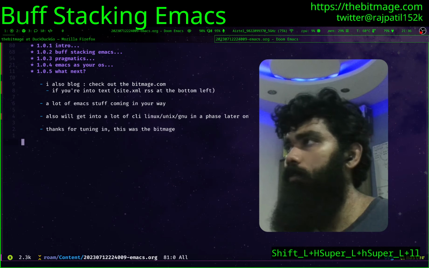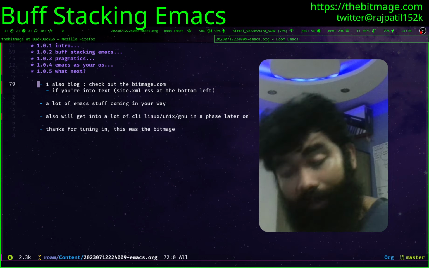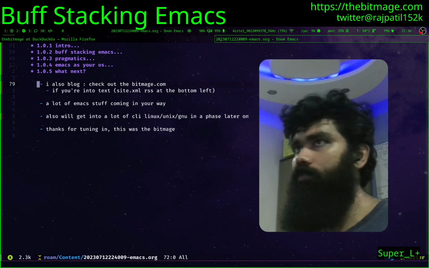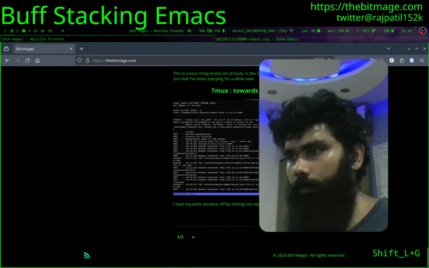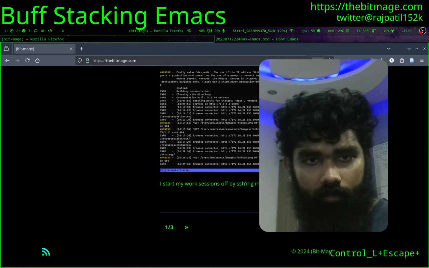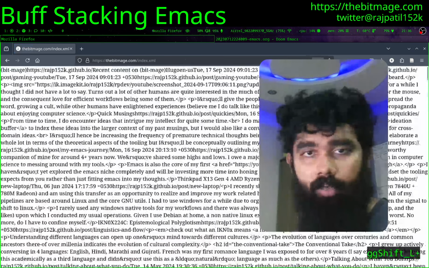A lot of Emacs stuff is in the pipeline, a lot of it coming your way. Oh, by the way, if you're a text guy, there's an RSS feed out there as well. So you don't need to worry, you don't need to open up your browser. There's an RSS feed out there. That particular RSS symbol, this is the site.xml that you will be looking for.